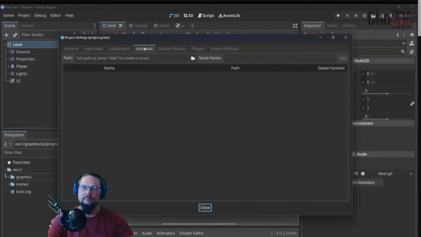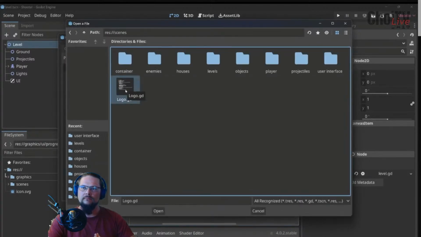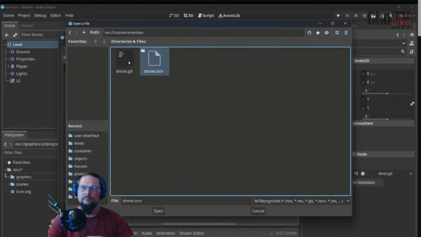And this tab is incredibly important. In there, you can set a path and then a node name. Pretty much what you want to do is use the folder symbol and then click either on the script or on a scene. Both would be possible. And then this script or scene would be loaded into every single scene by default.